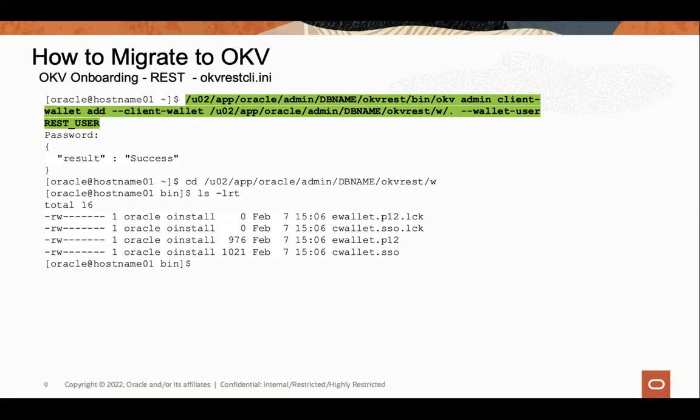When we execute, the command returns a prompt to enter the password for the REST user. Once the correct password is entered, the client wallet is then created. As a side note, it's best practice to create a low-level privileged OKV user to perform the OKV REST calls. The only privilege that this user would need is the create endpoint privilege. Also, it's highly recommended to not use an OKV admin user to perform REST calls.